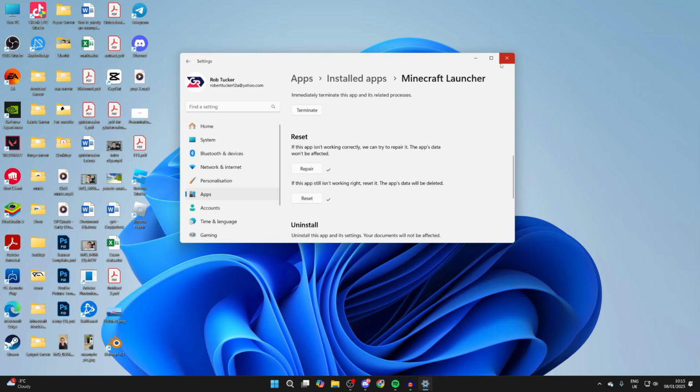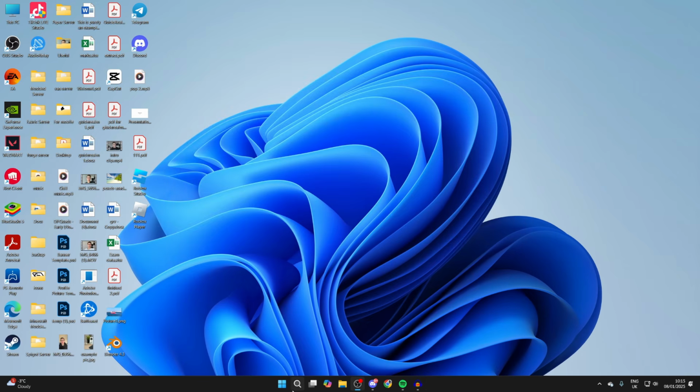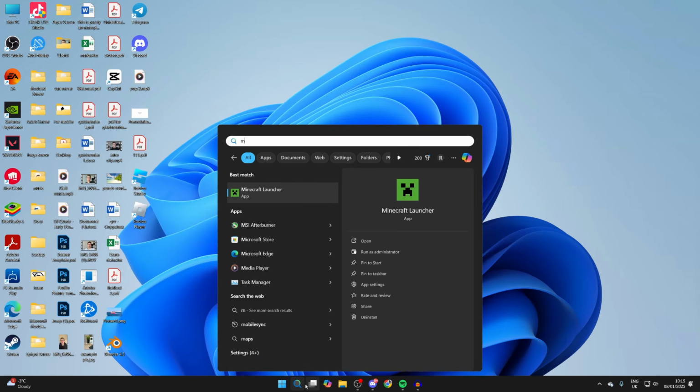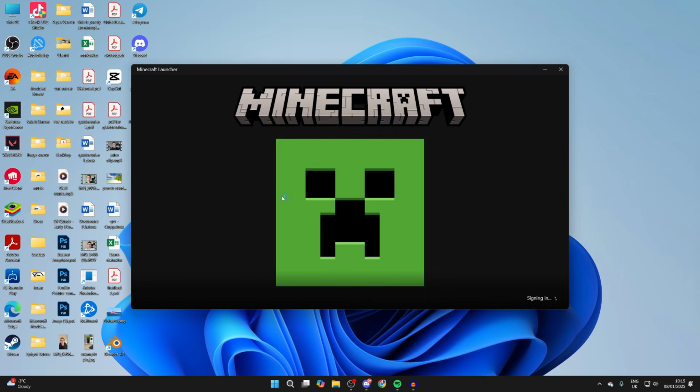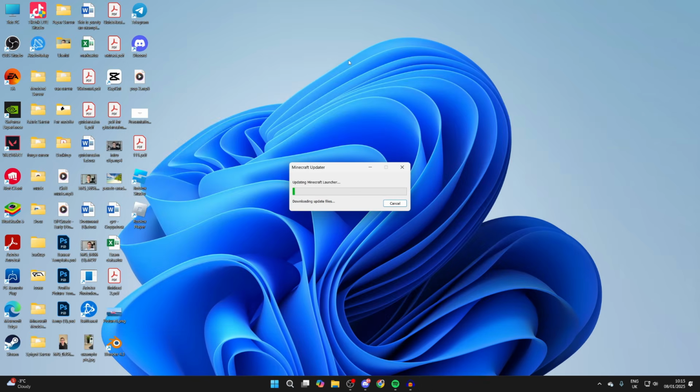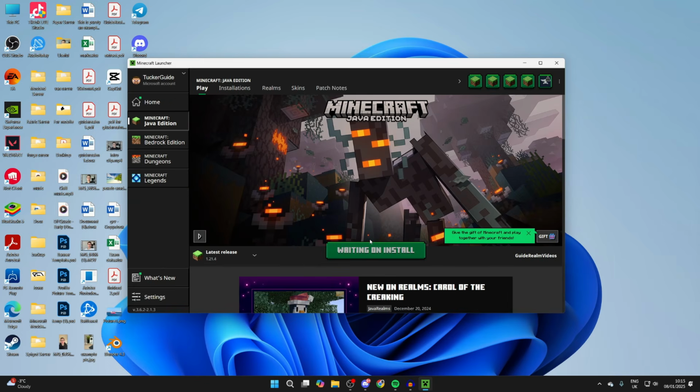And that's it. Now what you want to do is come to the bottom of your computer, click on search, and open up the launcher again. And hopefully now it should be working. You will need to update again, but just wait. And you can now start playing Minecraft.